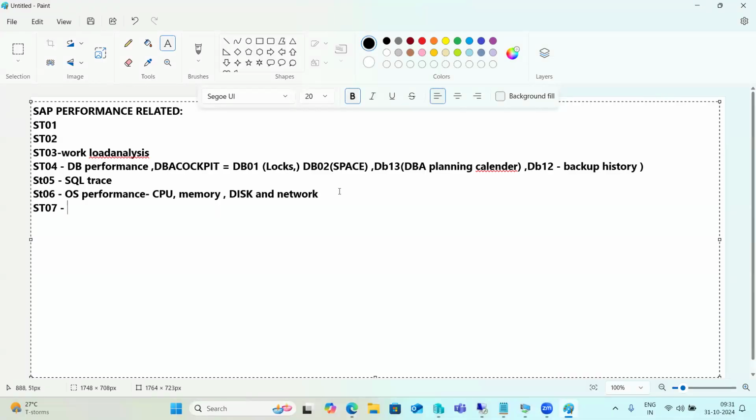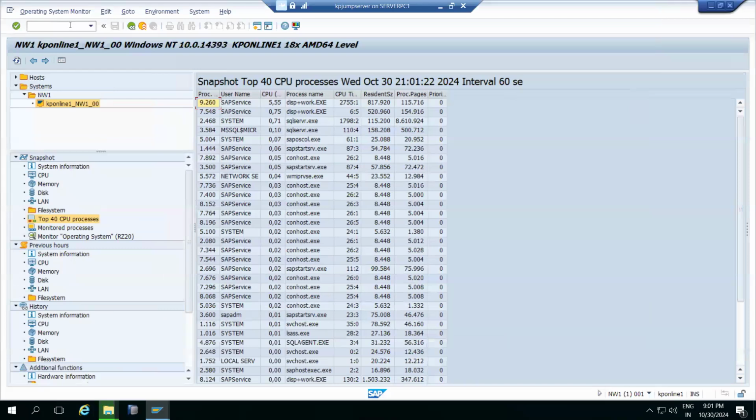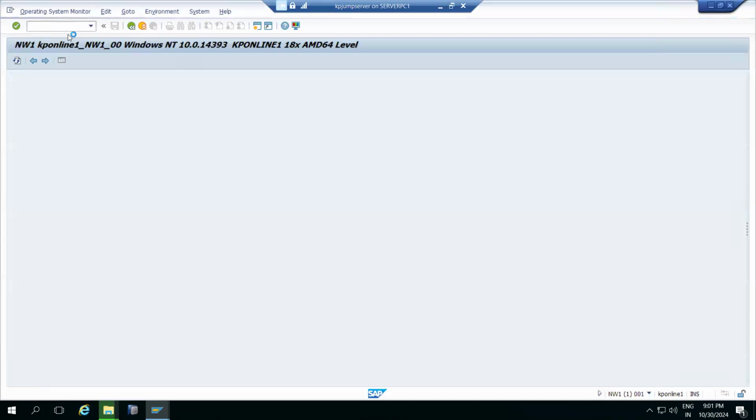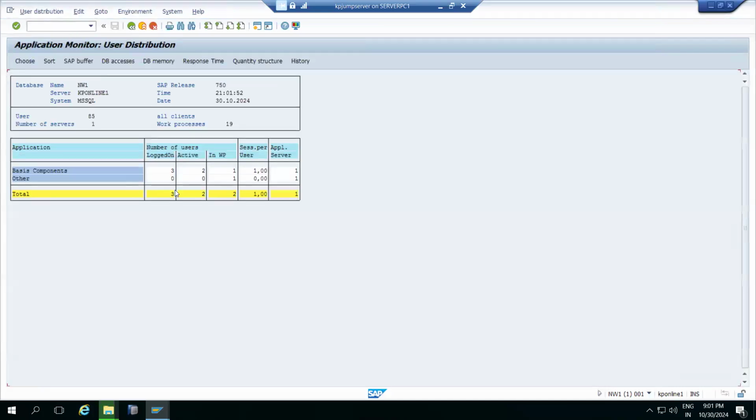ST07 is the user distribution, we can check it out here. So how many users are logged into each and every area, functional area, basis area. If you go to ST07, we can find out the user distribution here, application monitor user distribution. Total number of users are 85. Work processes 19, in that active servers are 1, right? When was the last time restart happened? Maybe it is showing that 30.